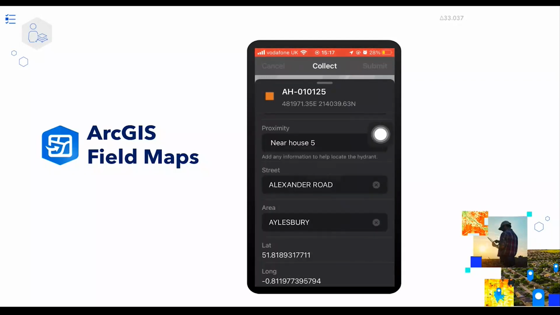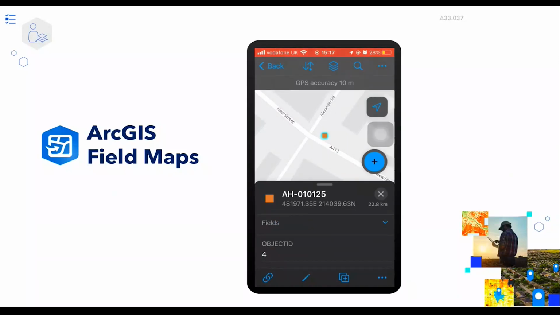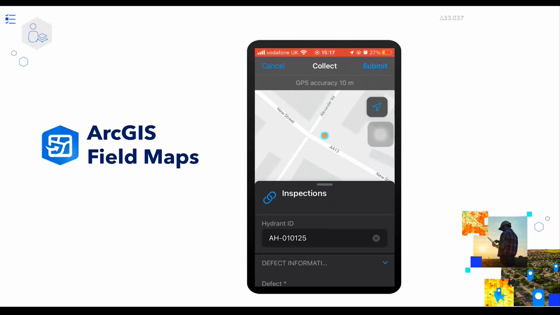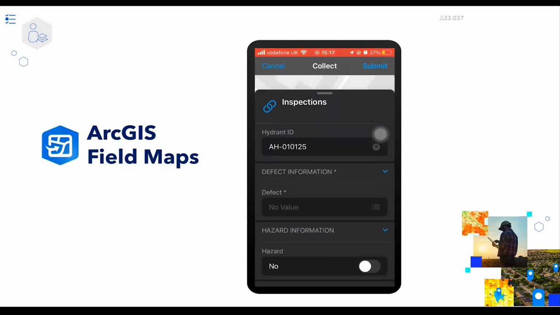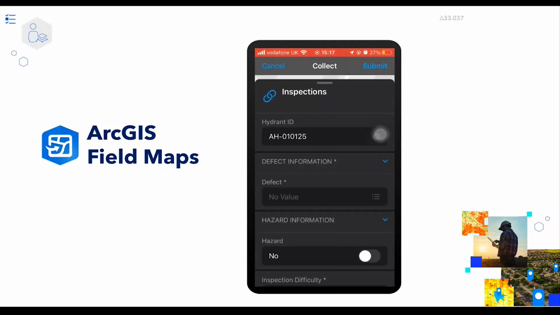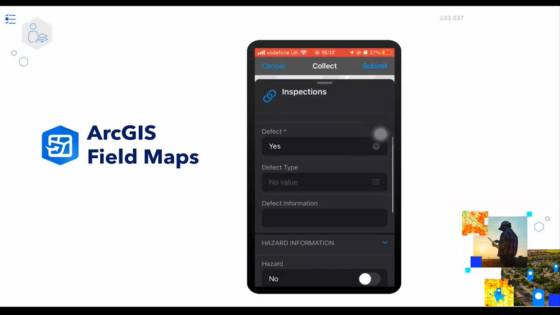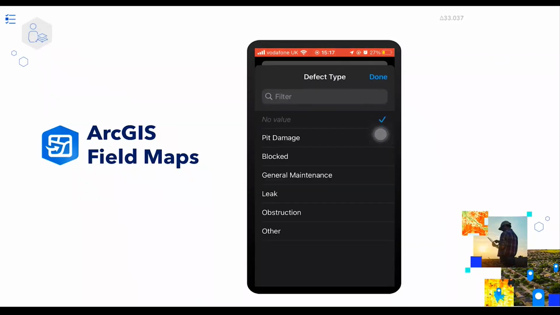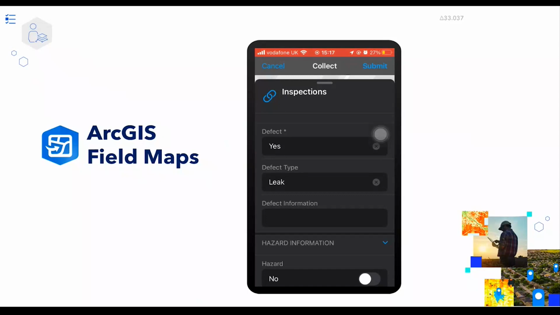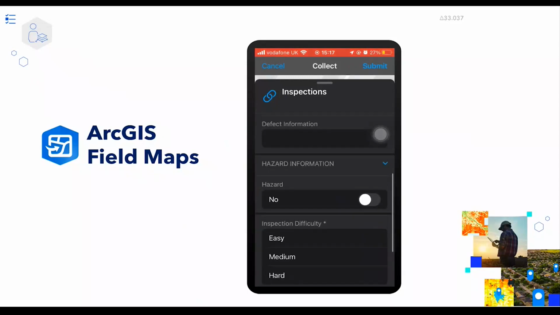That's great, and we've submitted a new edit for that hydrant. However, since we're here, we want to create an inspection. So let's go ahead and add inspection and see how the smart form works. When I select yes, there is a defect, the defect type and defect information are going to pop up as two new fields below. When we click on defect type, we have one of 6 options, which is really nice because we can just select one of those and we don't need to type it in on our phone.